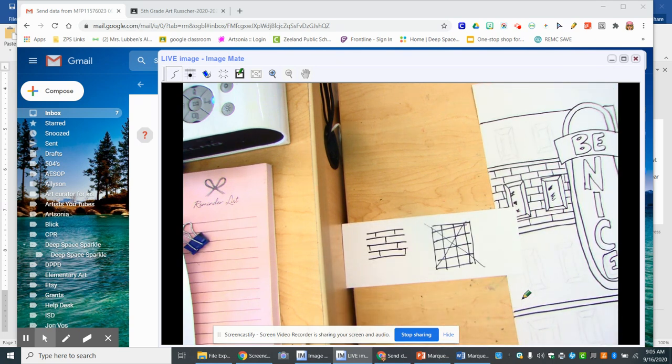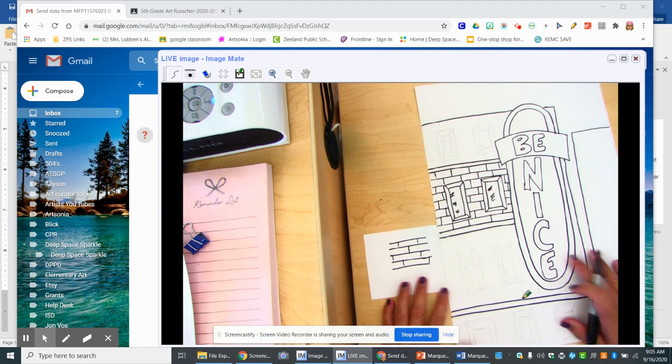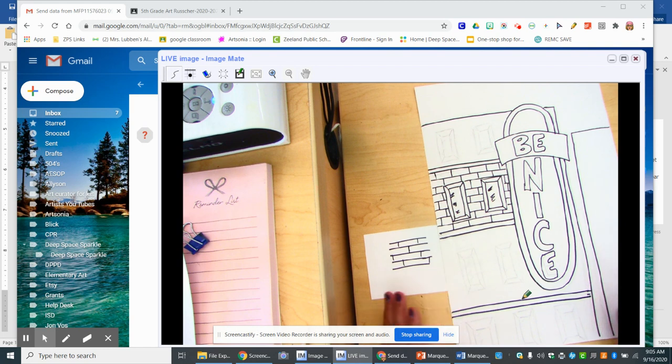All right, so then you're just going to continue making a little sketch of what you want to do, and then we will color this and decorate this later. It's going to be a really fun project.